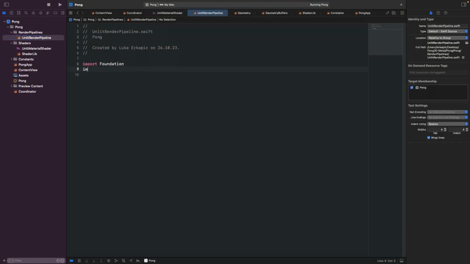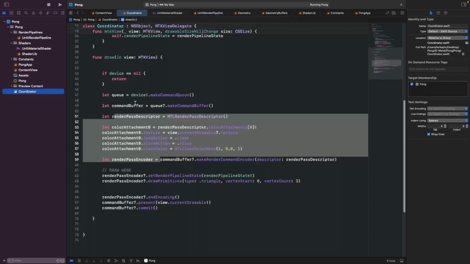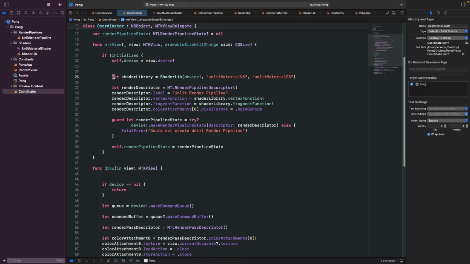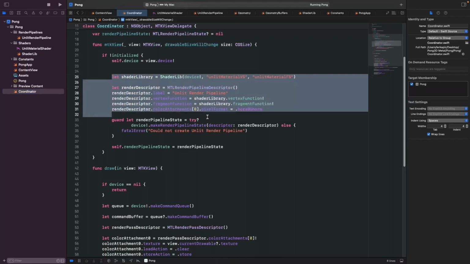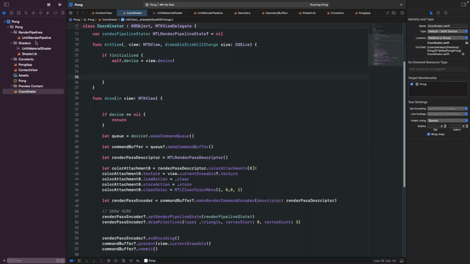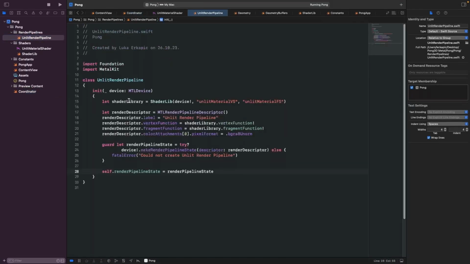So we're going to need MetalKit, and then we can say class UnlitRenderPipeline. We're going to have init, so we're going to need device, and I'm going to place an underscore because I just don't want to deal with these names. And then from the coordinator, we're going to fetch this part: the shader library, render descriptor, creation of pipeline, and then setup of pipeline. So we can just fetch that, paste it here.